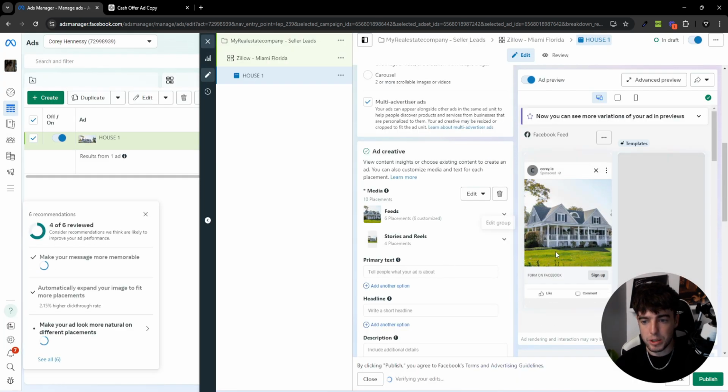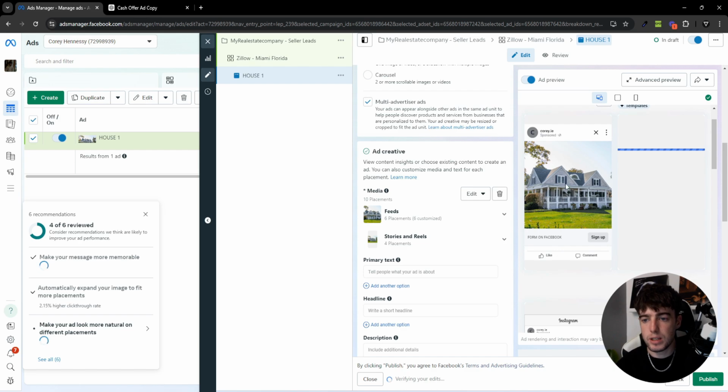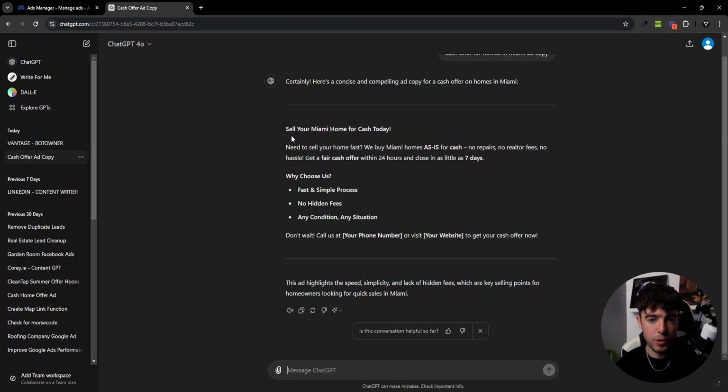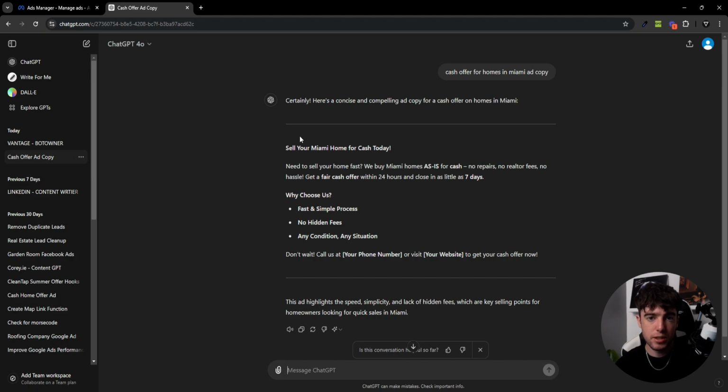So here we go. We have the image, we have the account itself, and let's get some ad copy. The primary text is what's going to show up above the ad. It's what most people are going to be attracted to. So I quickly put in a prompt into ChatGPT. I hope you guys are using ChatGPT. I've become addicted to it. So you can see I've just done cash offer for homes in Miami, ad copy.